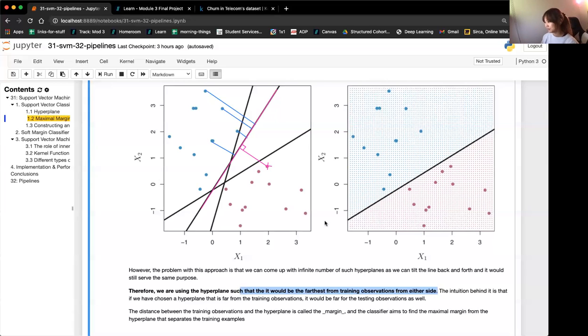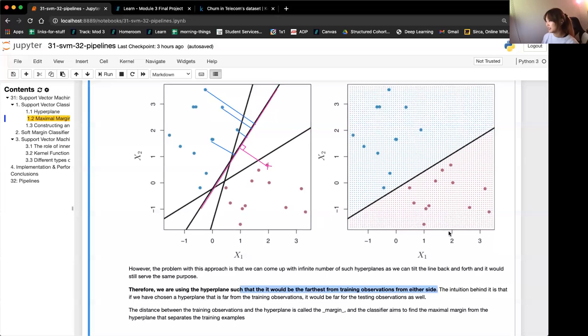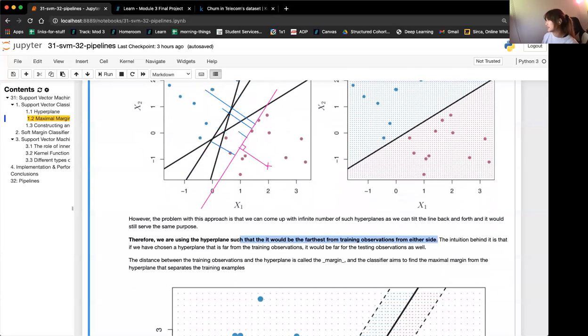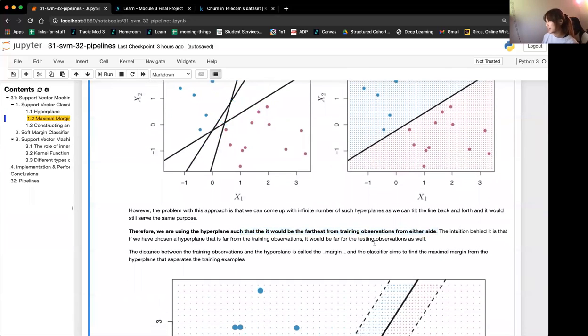Cool. All right, so the intuition, and let me clear these. The intuition is that if we've chosen a hyperplane that's far away from the training observations, it should be far away from the testing observations as well, just assuming that training observations and testing observations are similarly distributed.